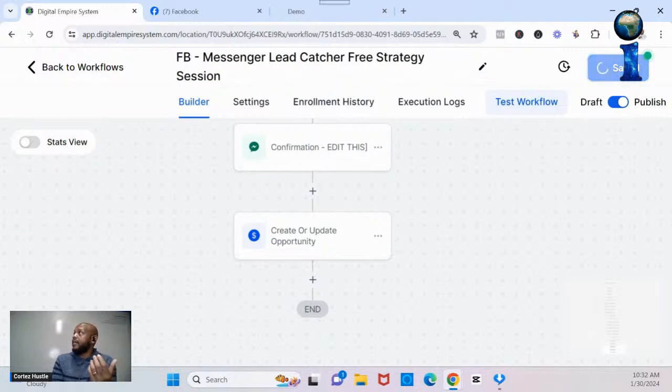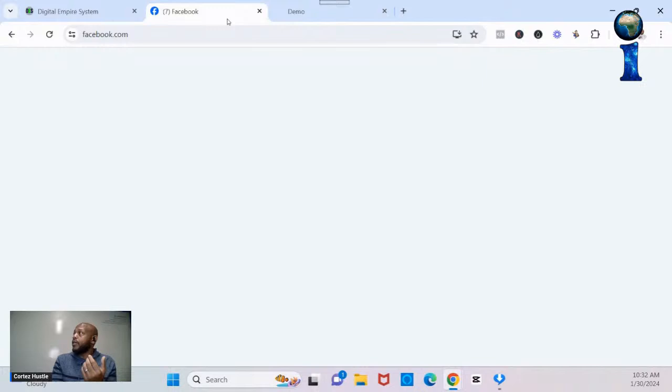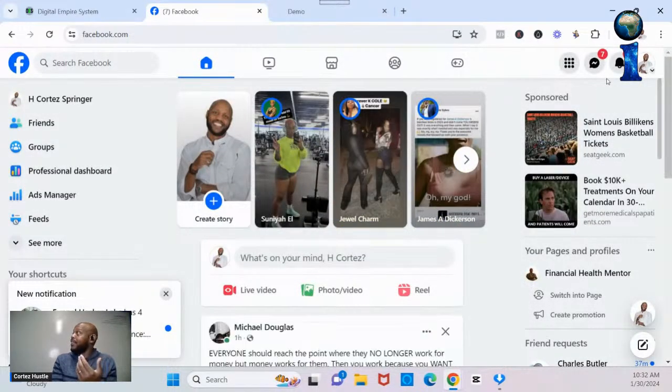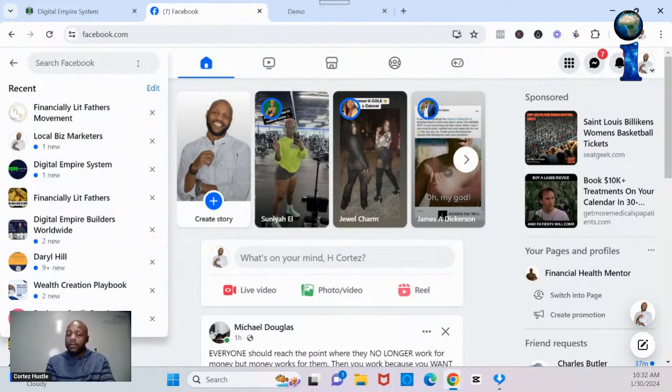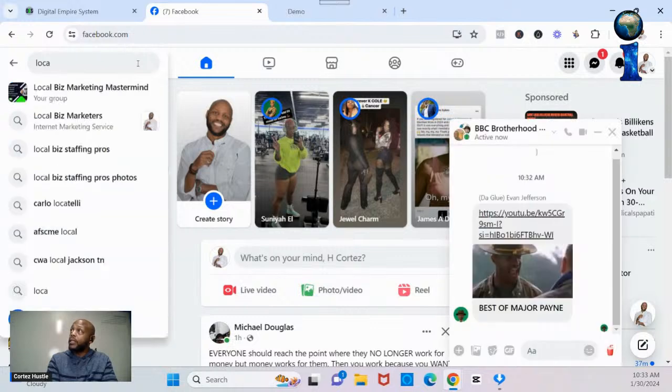So I'm going to save all of that since we did some edits. And then I'm going to see if I can test this for you guys, because it's all about testing, man. You got to test. So I'm going to go over to the page that we're running this on, which is my local biz marketers page.